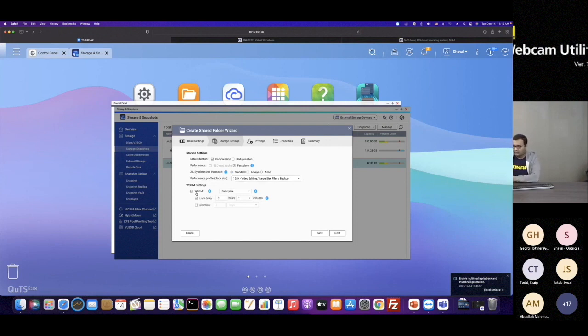Now, if you enable WARM on a particular folder, you have two options right here: the enterprise option and the compliance option. The enterprise option is more lenient than compliance. With enterprise, once you've written the data within the shared folder, you cannot modify or delete that data if WARM is enabled. You can only delete the data once you delete the whole shared folder.